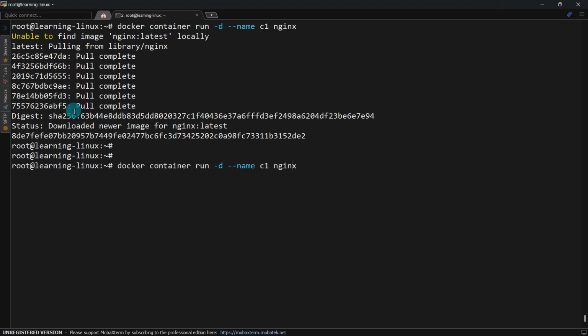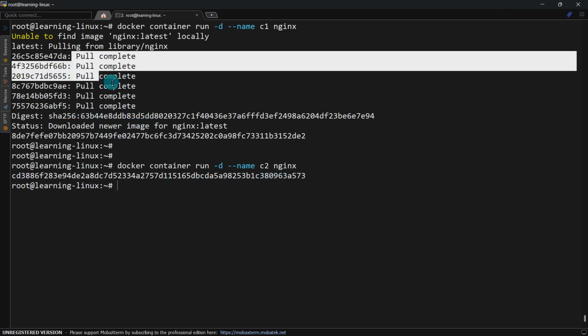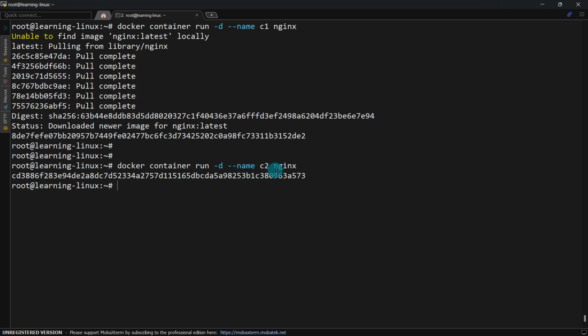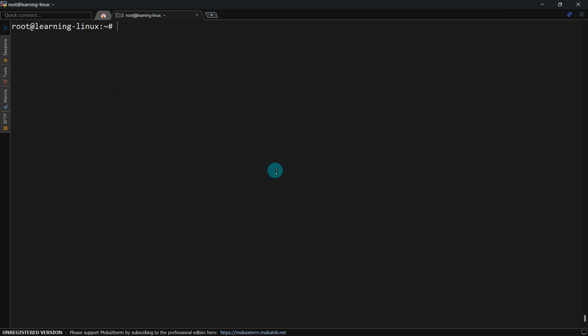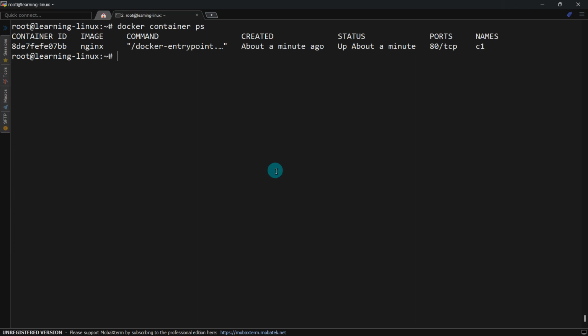If I create one more container with the name, let's say, c2, this time the nginx image was present locally because it was downloaded here. So it is not going to download again. That is the main thing: first of all, it will always look for that image to see if it is present locally or not. If it is present, well and good, otherwise it is going to download it. Okay, so now we have one container here, docker container ps, and the name of the container is c1.